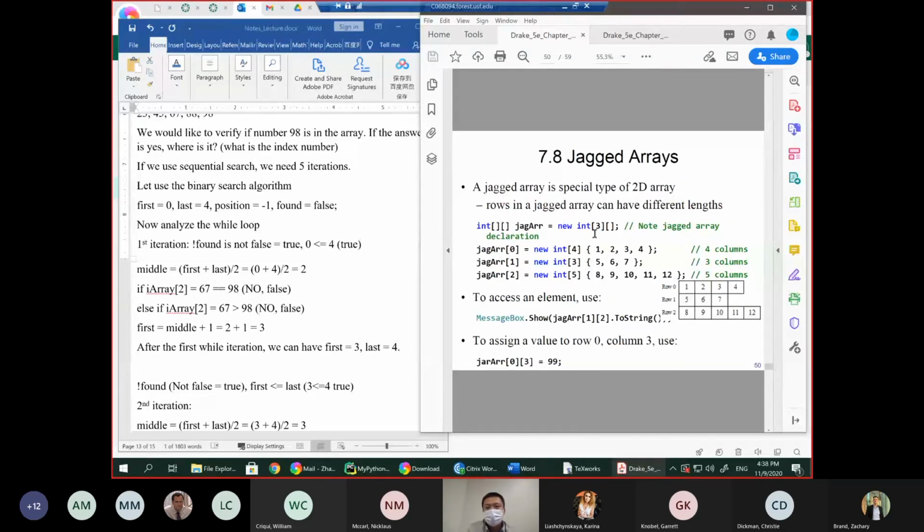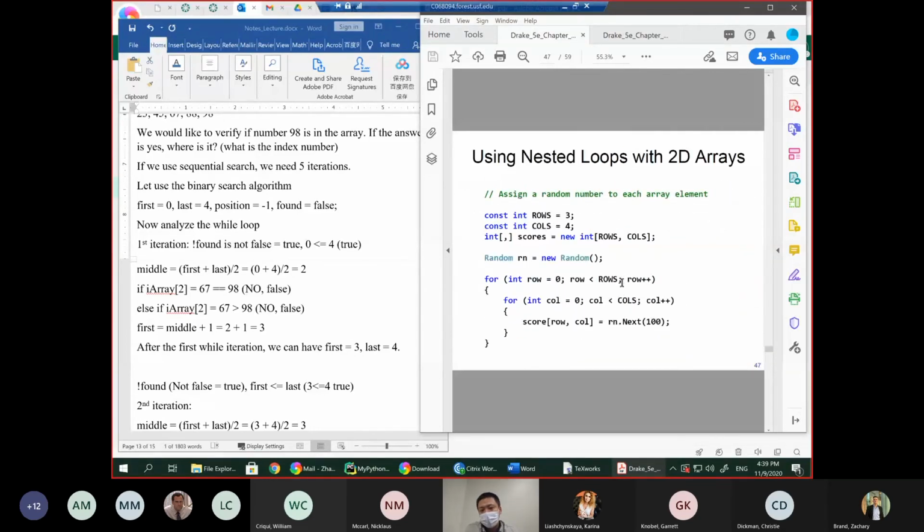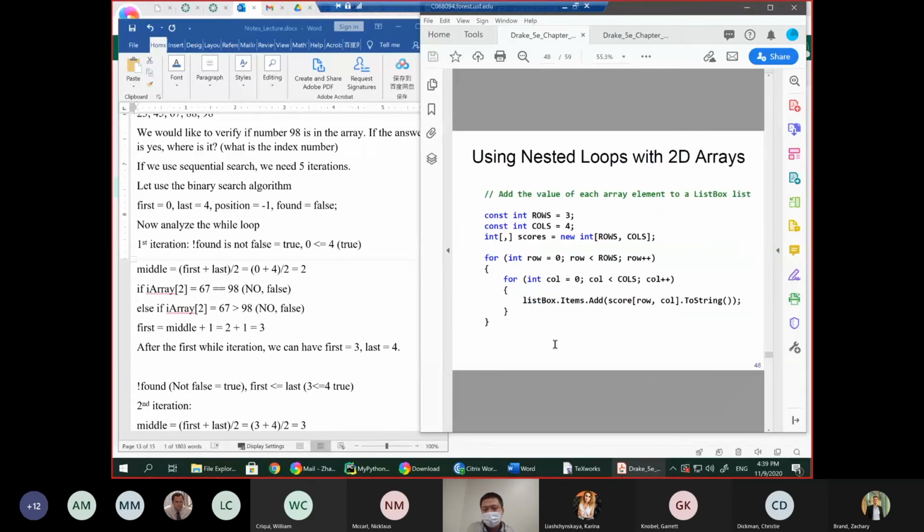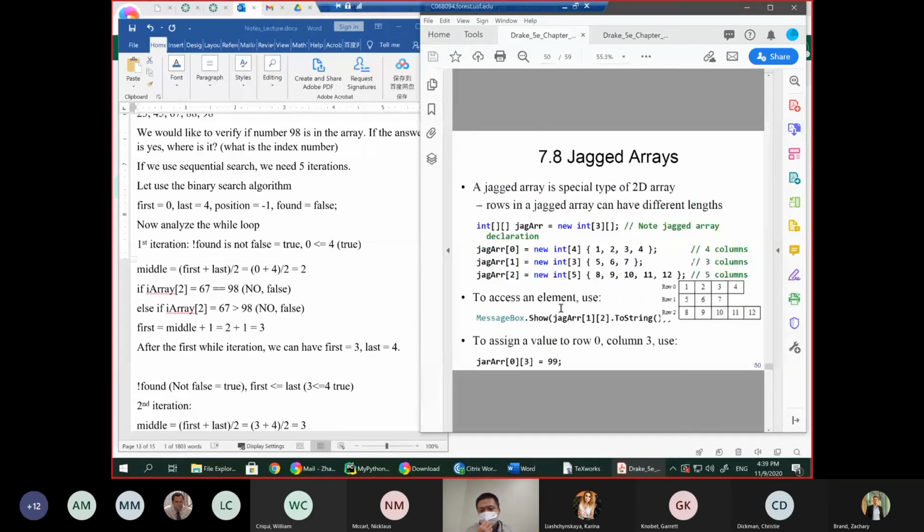So another topic we need to deal with is jagged arrays. A jagged array is a special type of 2D array. It means rows in a jagged array can have different length. In the previous one, you can see that in a two-dimensional array, each row has 4 elements. Number 4 is the same for all rows, but in jagged array, that number can be different. For example, you can declare a jagged array with 4 rows.